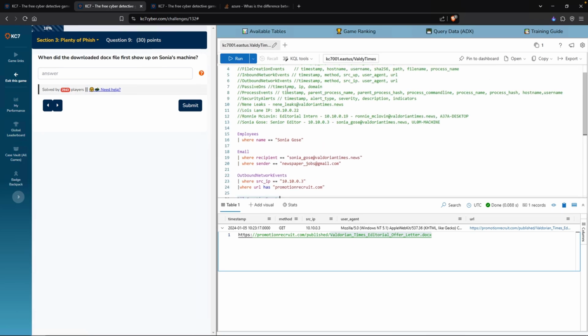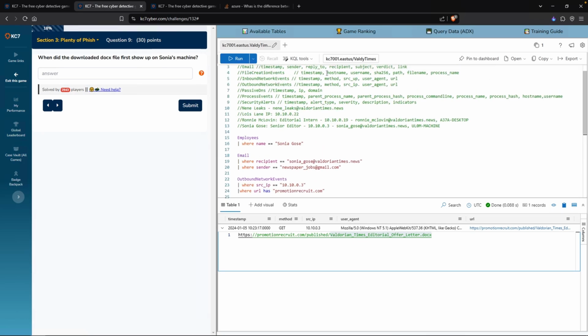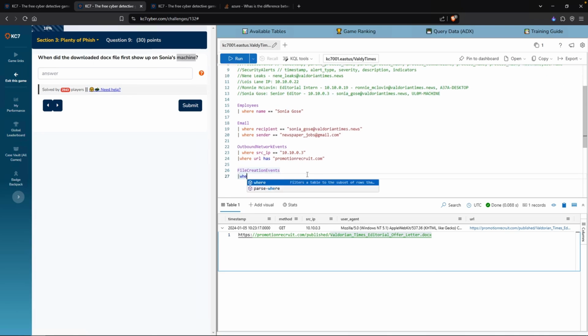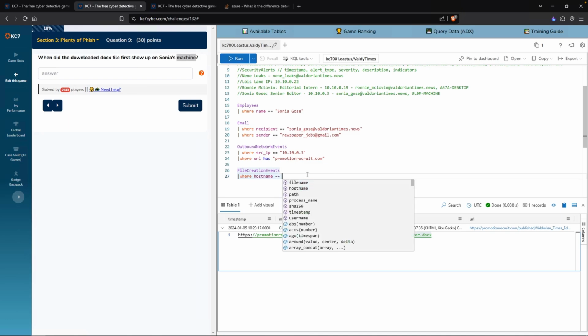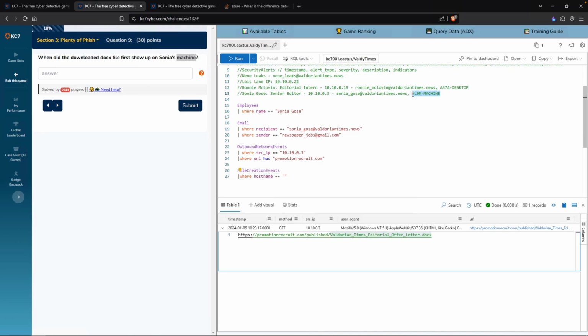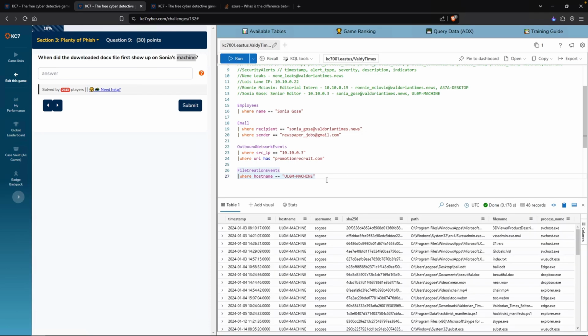And what columns exist here? There's timestamp, hostname, username. Okay, I guess we can use either or. So the hostname or the username. But since it's specifying the machine itself, I am going to go with the hostname. File creation events where hostname equals, and let's copy in Sonia's hostname. And for now, let's just go ahead and run this query.